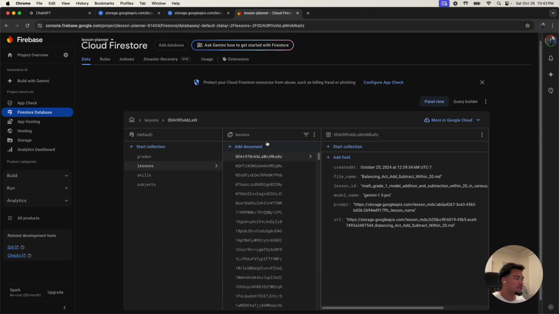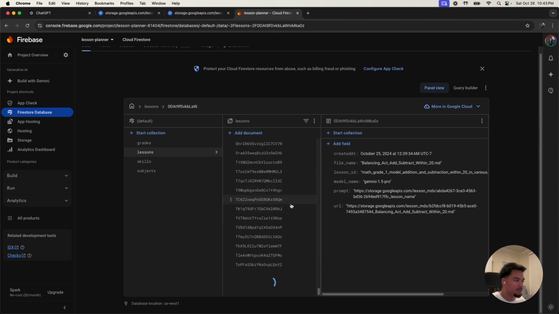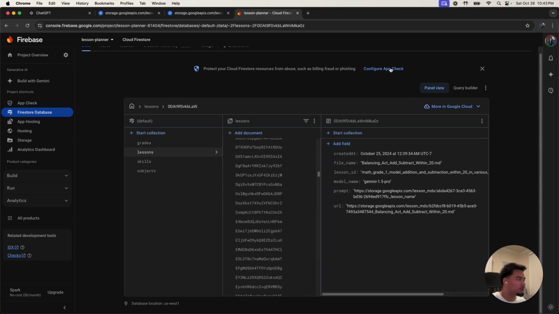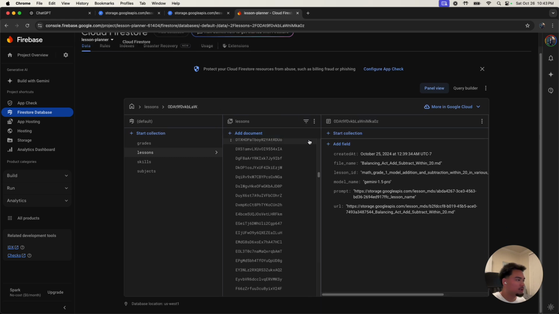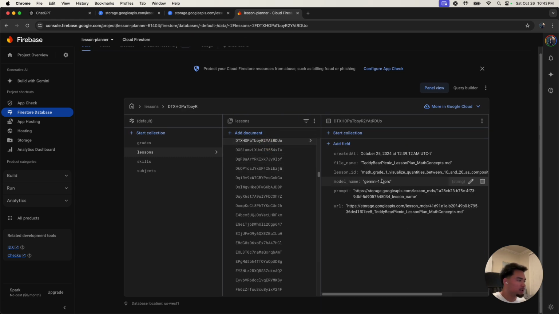So we have all these lessons in this big database right now. I don't even know how many elements it has. But you could see each document has when it was created, the lesson name, which model created it, and a link to the lesson.